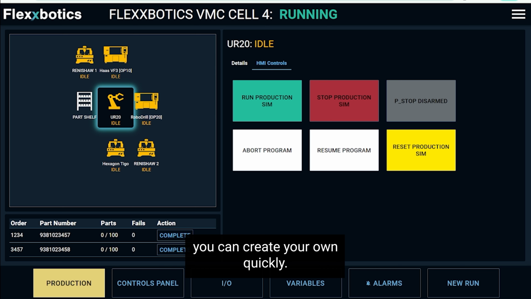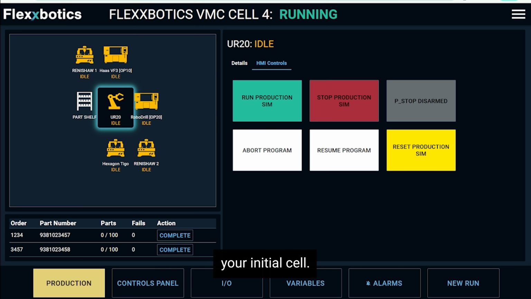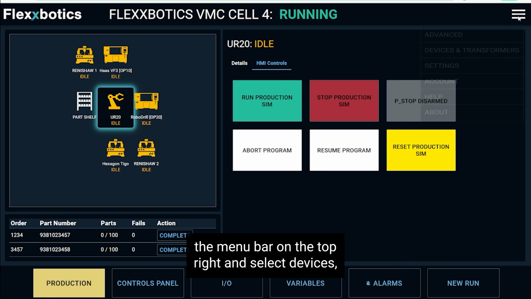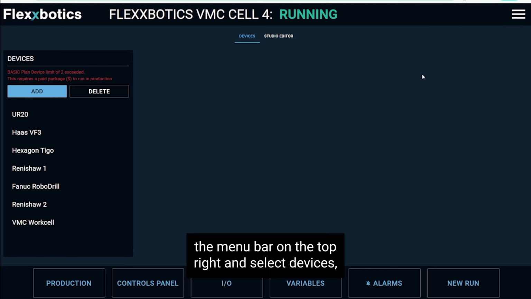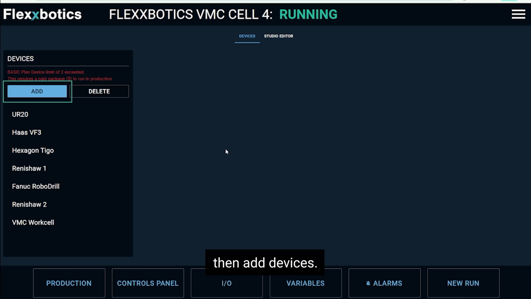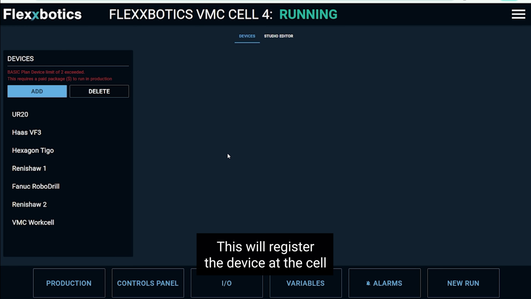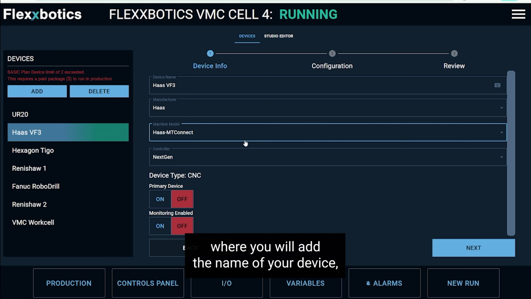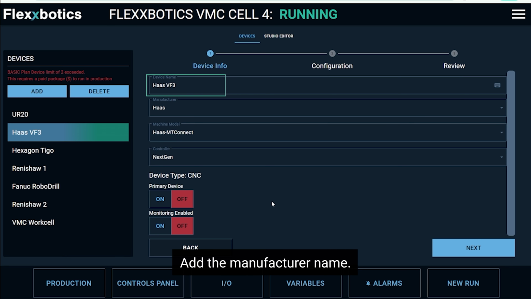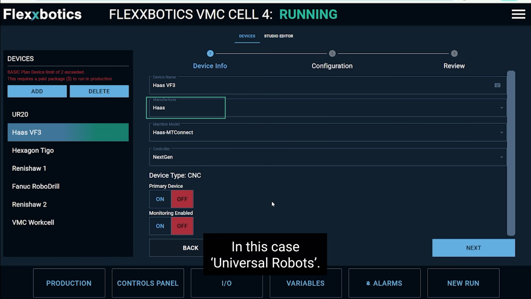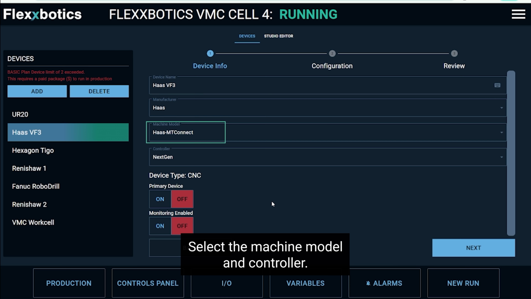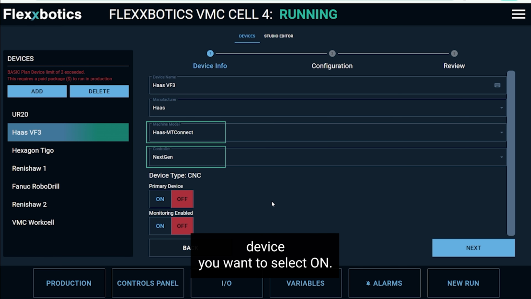You want to start by setting up your initial cell. First, you'll click the menu bar on the top right and select Devices. Then, Add Devices. This will register the device at the cell. From there, a menu will open where you will add the name of your device, for example, UR20, add the manufacturer name, in this case, Universal Robots, select the machine, model, and controller. If this is your primary device, you want to select On.